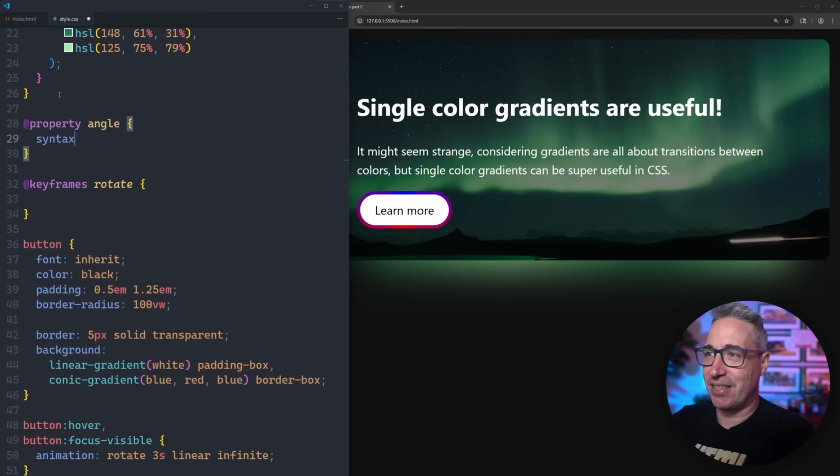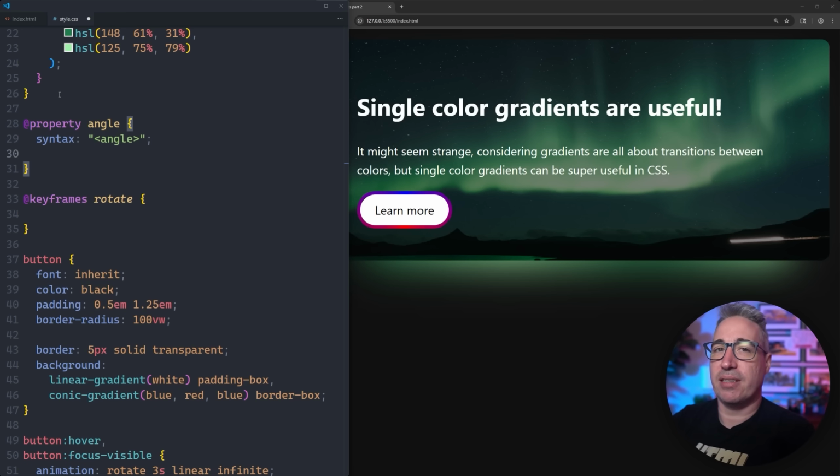So I'm going to do an @property of angle, you can call it whatever you need. And the syntax of this, if you haven't seen it before, is called a registered custom property. So this will be an angle. With registered custom properties, it's like TypeScript. We're saying what this custom property is, which enables us to animate the values of custom properties.